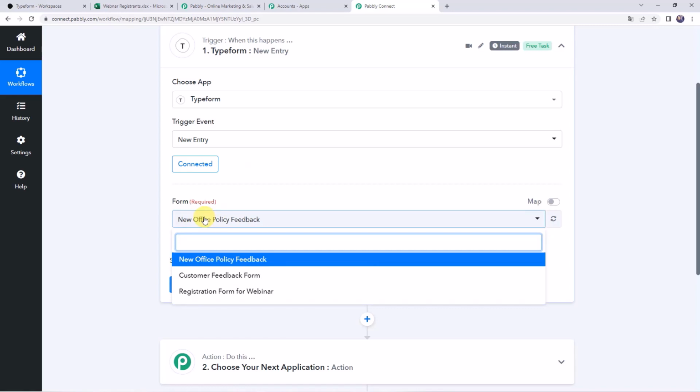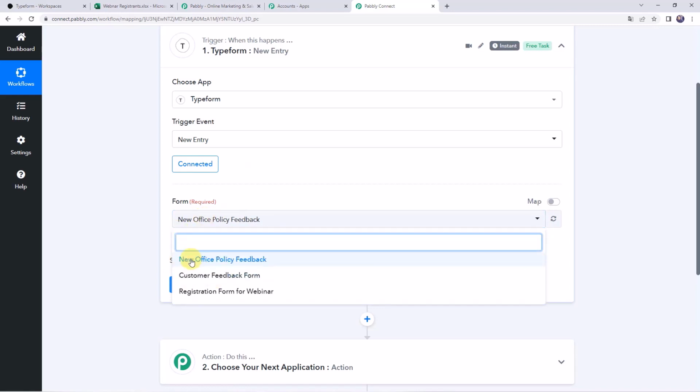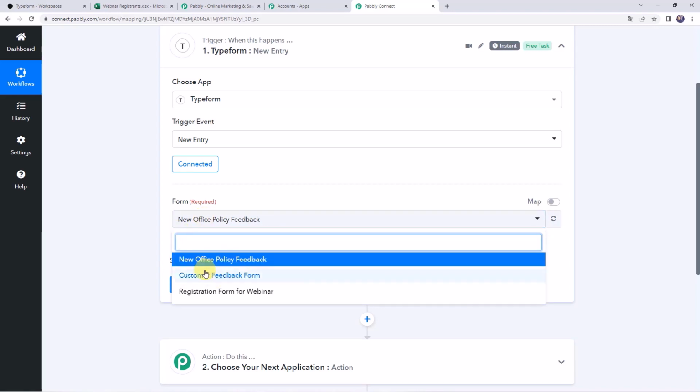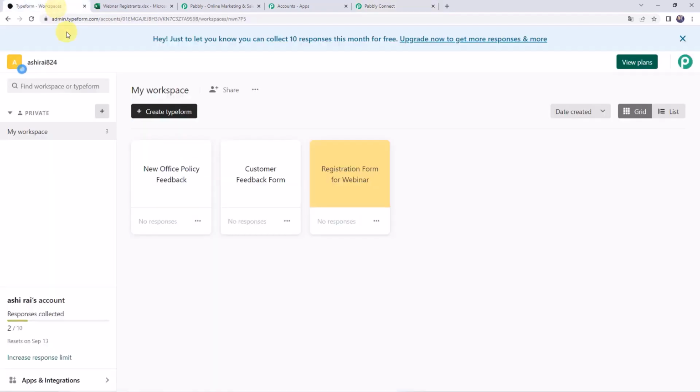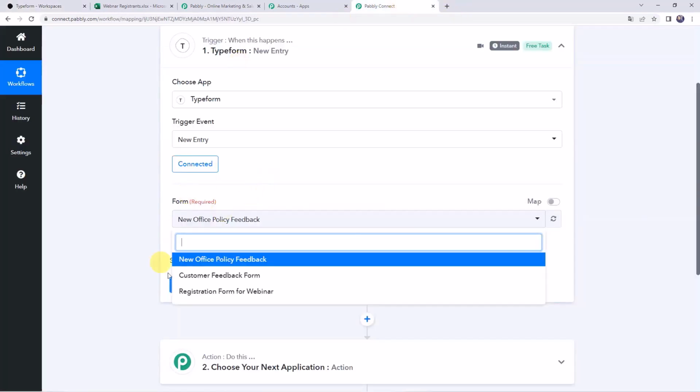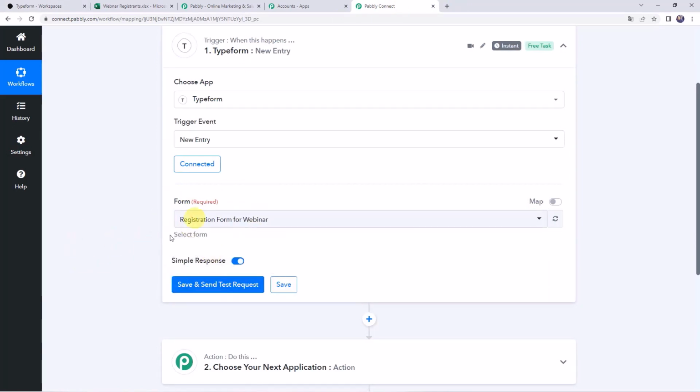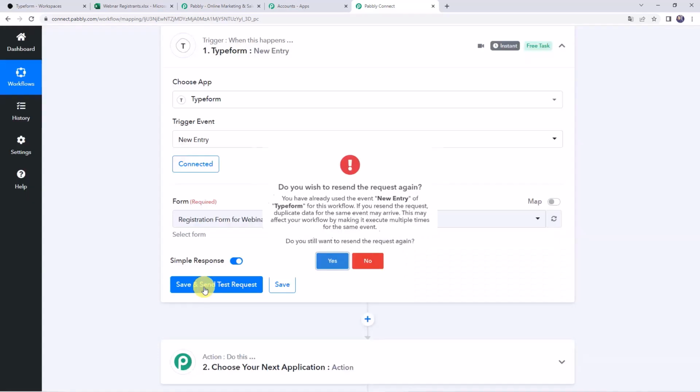So here you can see 3 form names are captured over here as new office policy feedback, customer feedback form and registration form for webinar. So here also you can see that in my Typeform account I have already created these 3 forms. Okay, the forms are same. So now I want that whenever the registration form for webinar is submitted, then the details should be captured in Pabbly Connect. So here I'll be selecting the specific form name. Okay, and now let's click on save and send test request.